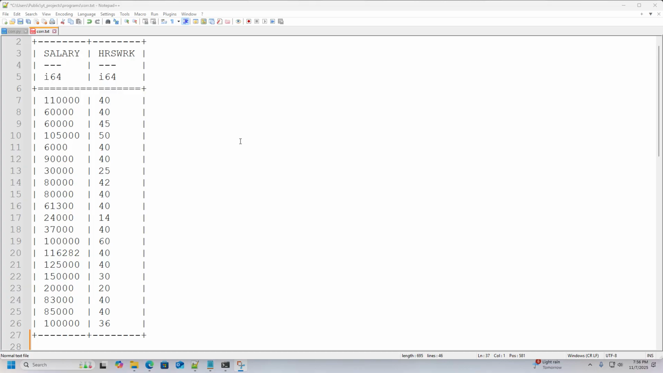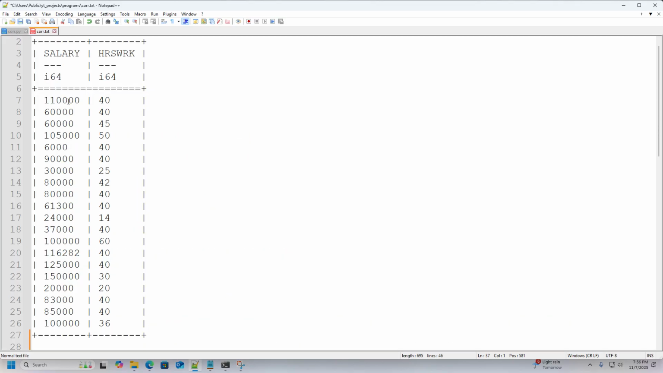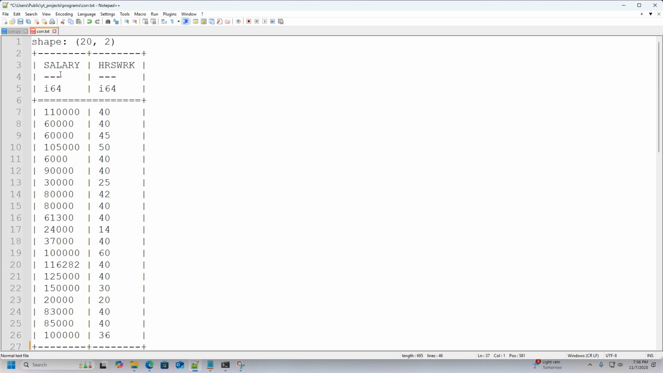Today I'm going to be continuing my discussion of the Polars DS data science package in the Polars library, which allows you to do a lot of statistical tests that aren't included as part of the main Polars library. And today I'm going to be talking about how to do a bivariate correlation between two variables. The data I'm going to be using today is college graduate data taken from a survey called the National Survey of College Graduates. It's publicly available.